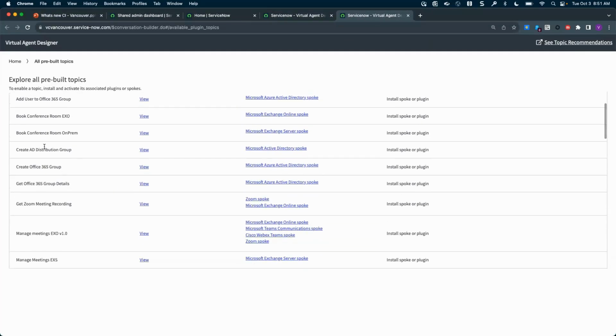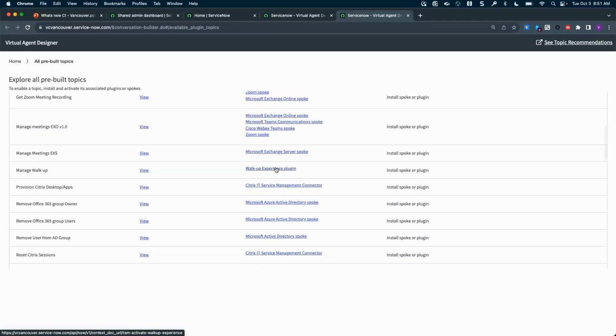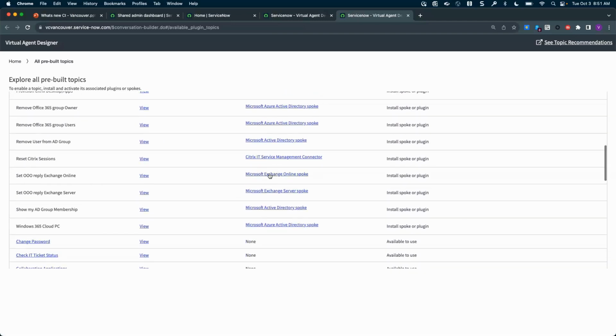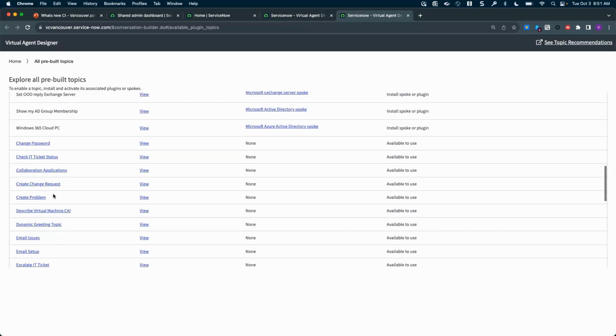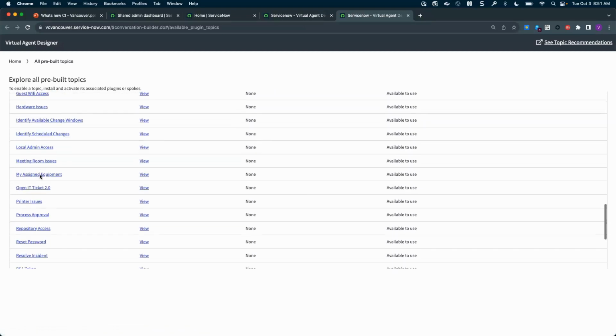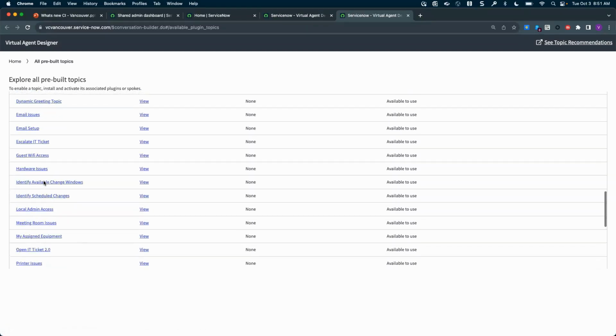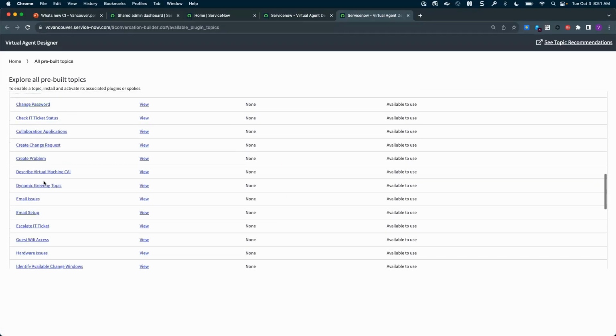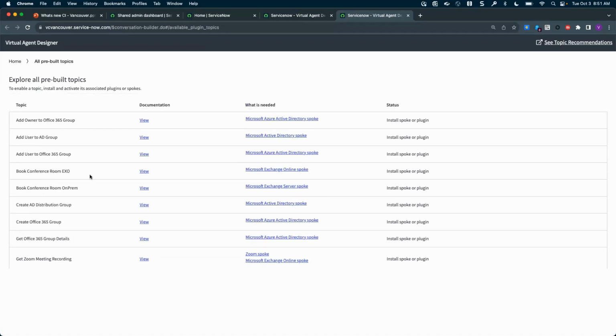And you'll see some of these topics don't have links yet because they have dependencies, whether it's the Microsoft Active Directory spoke or other plugins, etc. Only after you install these plugins, you'll get access to these topics. And then there are a bunch of other topics that don't have any dependencies and are available for you to use here. So definitely a way to explore all the different out-of-box topics as well as their dependencies.